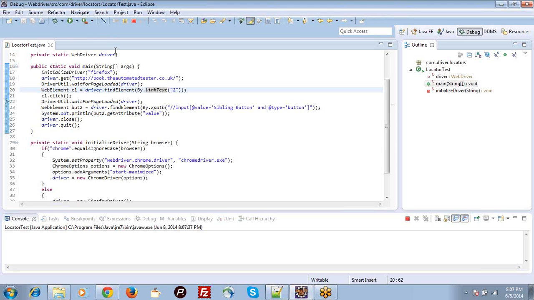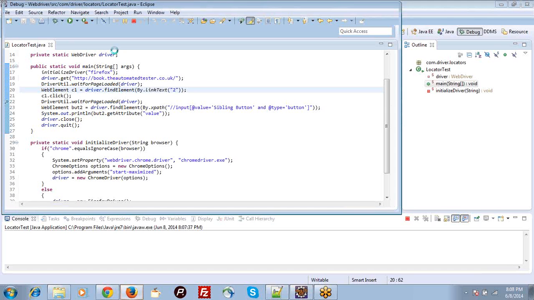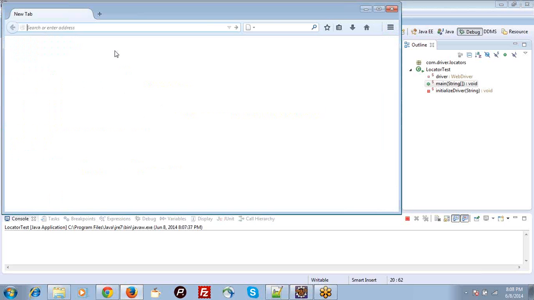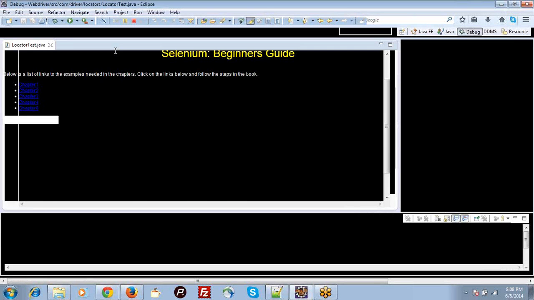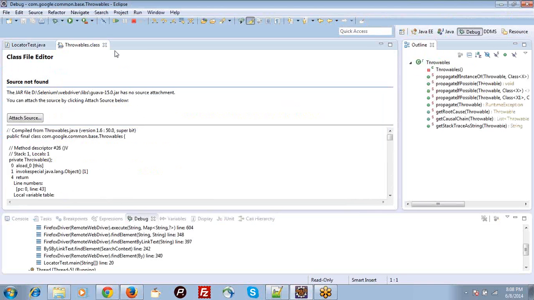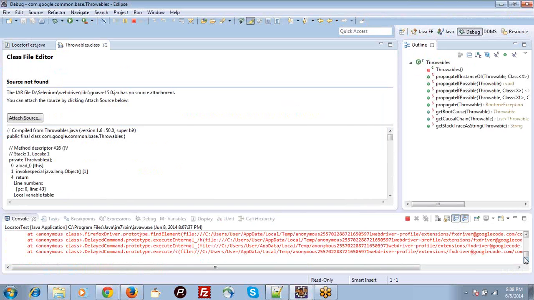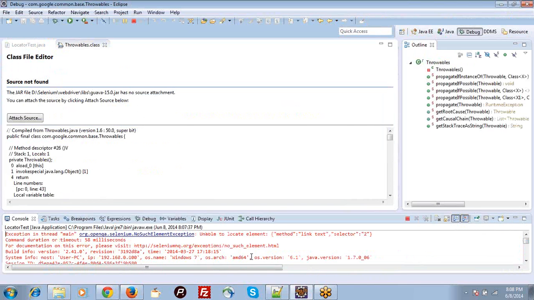So it will look for a link with the text 2. It should not check whether the link contains 2 or not. It will check the entire text. Chapter 2 is not equal to 2, right? So it will definitely not find the element. If you see here, it clearly says: unable to locate the element with the link text equal to 2.